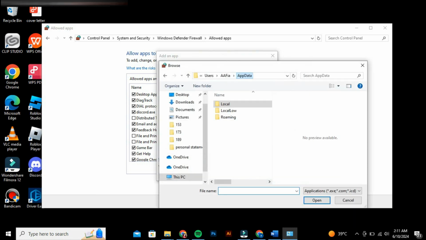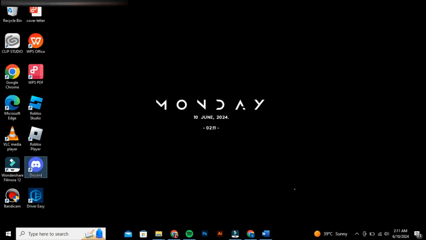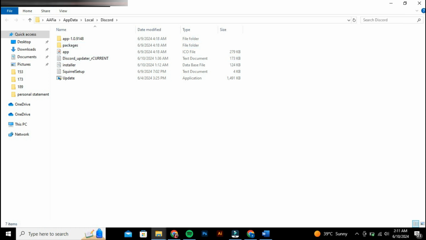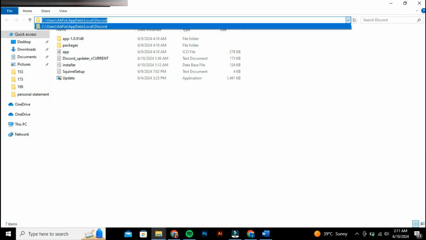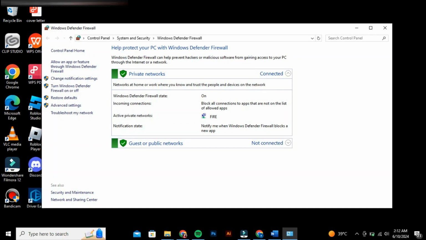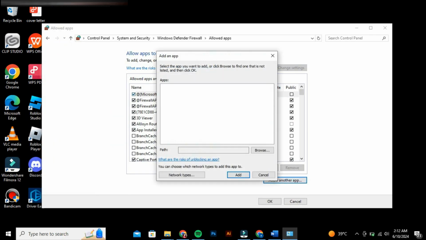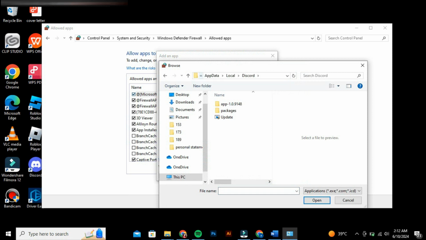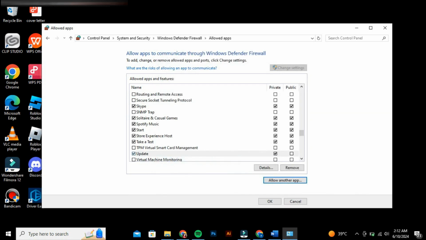If you're unsure of the location, go back to your desktop, right-click the Discord shortcut, and select Open File Location. Copy the folder path and paste it into the Browse dialog. Select the Discord executable file, click Add, and make sure both private and public are checked. Click OK to save the changes.